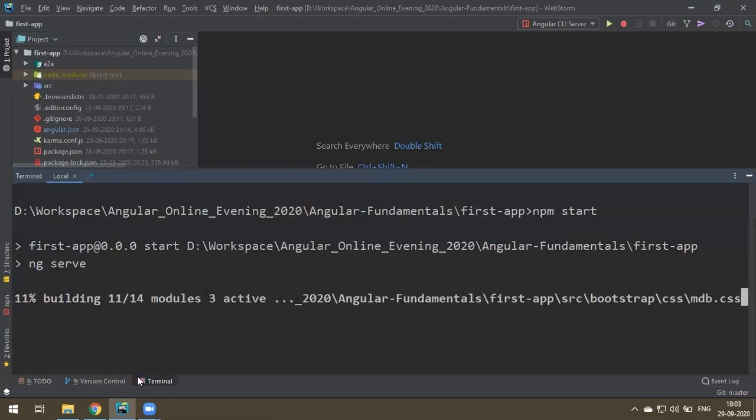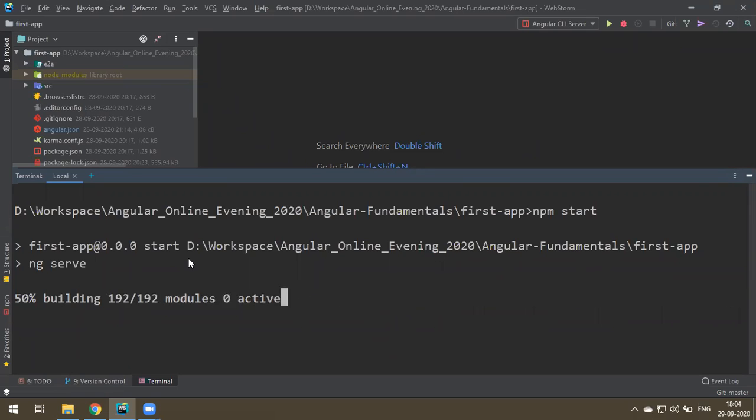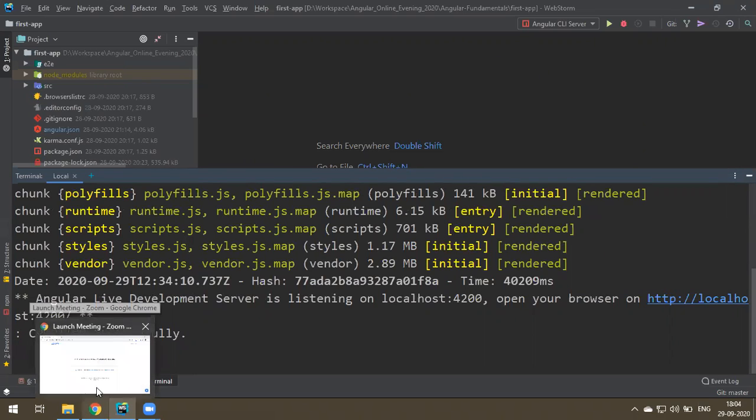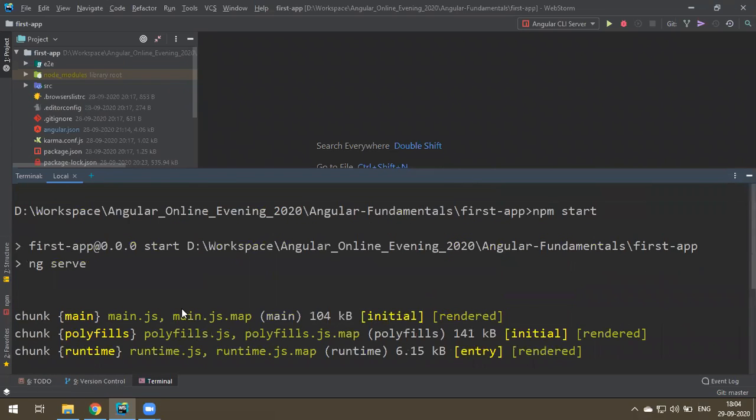So I have started the same project from yesterday. I'll show you now. Still building. Let's wait for this. Okay, so it is compiled successfully, and it has opened a browser. Oh, ng serve. I had not run it with the hyphen. Oh, fine. We will start with 4200.